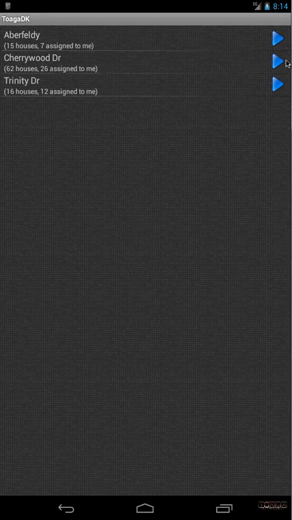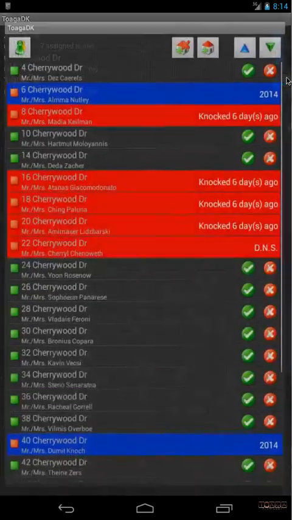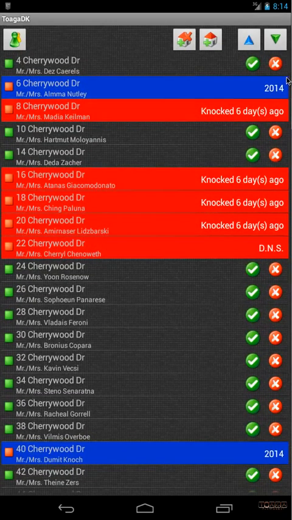So I'm just going to go into one of these streets, and right away you'll notice that there's some items in here that are color coded. Anything in blue represents an active customer. These are people that your supervisor does not want you to knock on, obviously.